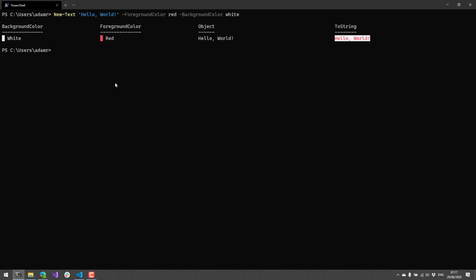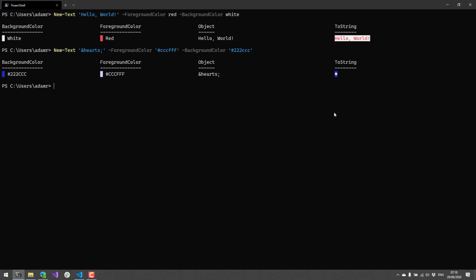In this example, I'm using New-Text, specifying Hello World, and then a foreground color of red and a background color of white. You can see here it outputs all the things that I input, including the formatted string on the right side. In addition to being able to output colors, it can also output HTML5 entities. For example, this ampersand, hearts, and then a semicolon will output a little heart. As you can see in this ToString over here, it formats that heart to the HTML coded entity.